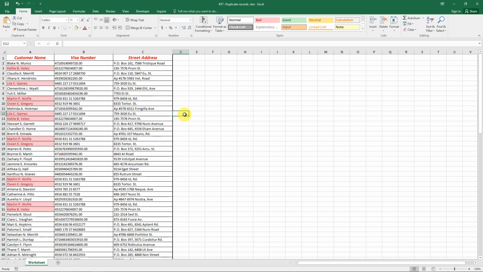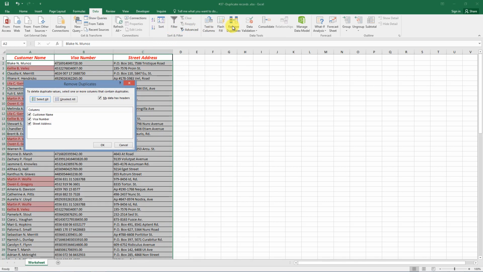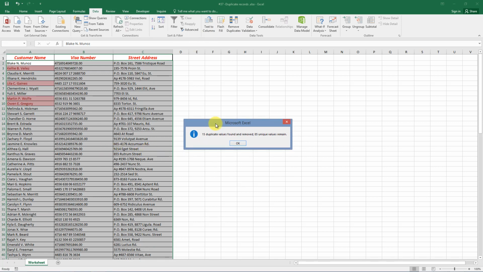Now your job is to get rid of these duplicate rows easily. Click anywhere within the data, go to the Data tab and select Remove Duplicates. If you don't want to check duplicates in every single column, you can do this by unchecking the columns you don't want. Excel tells us that a number of duplicate values were found and removed. Our job is done.